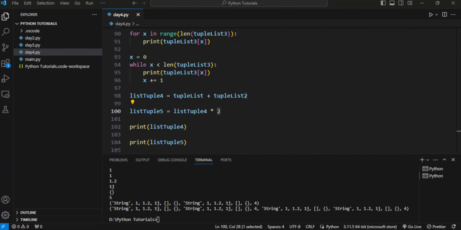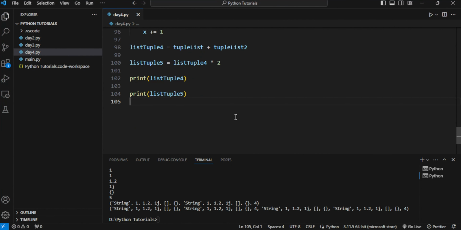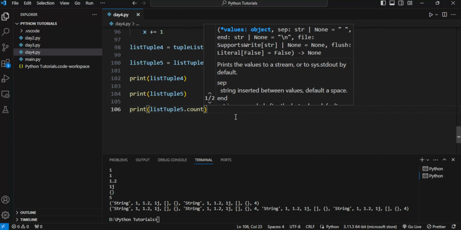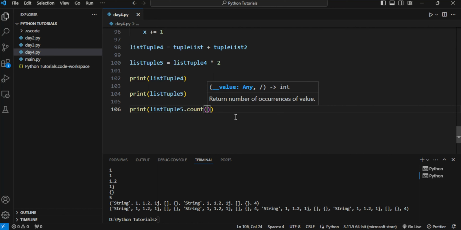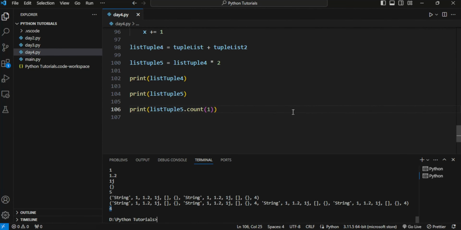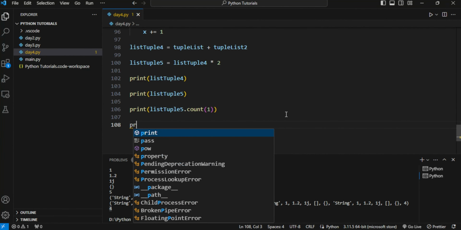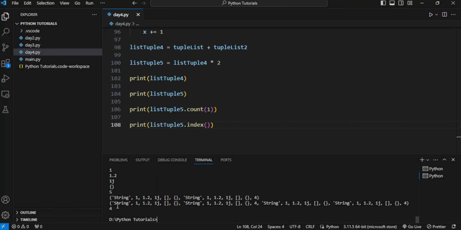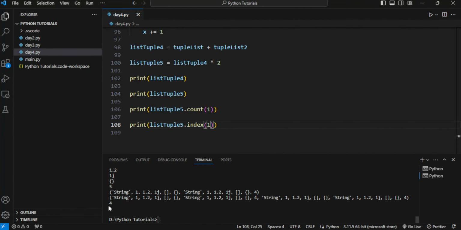Now we have the methods for tuples. Print list tuple 5 dot count, that means how many times a value is repeated. Let's say in list tuple 5 we have 1, 2, 3, 4 times the one has occurred. Let's see. Look here, 4 times has occurred. Now another method. Print list tuple 5 dot index. Look here, we have index 1 as the index number. It returns the first occurrence but not every occurrence.